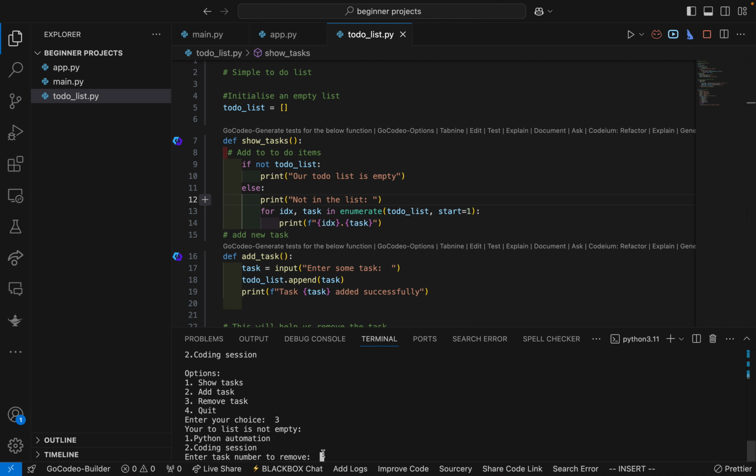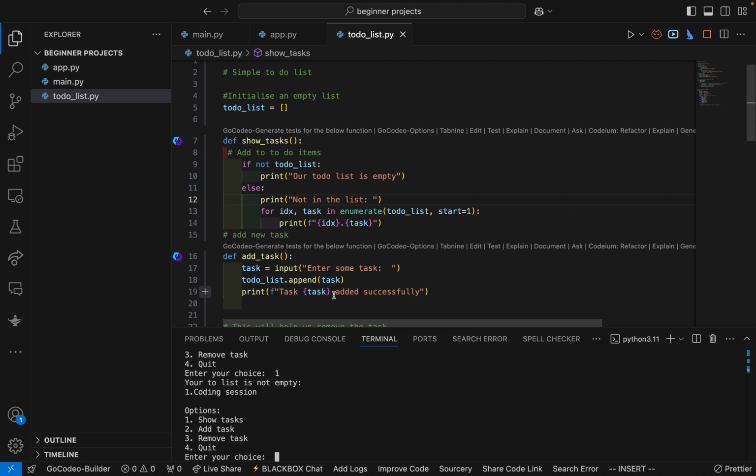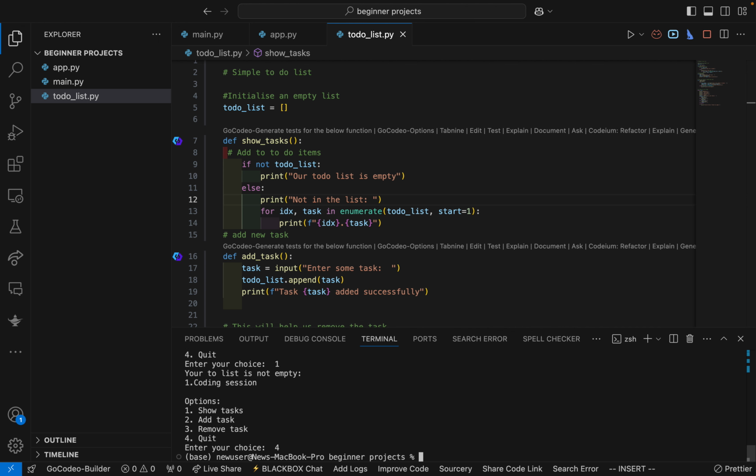So now I want to actually remove task 1. Okay. So it means that now my first task, it tells me task removed. So now let me see if I want to show my tasks. So you see that it only shows me the coding session. So it means the task is removed in that order. So this is how cool it is. We can add new tasks, we can take tasks off, and that is how. We can also go on quit, and then we can just quit the program.